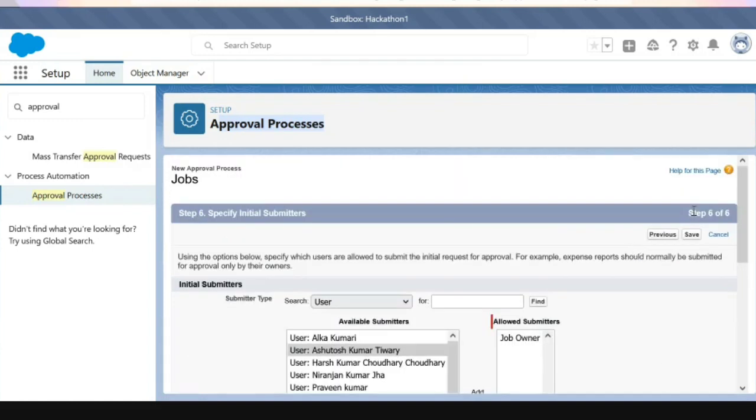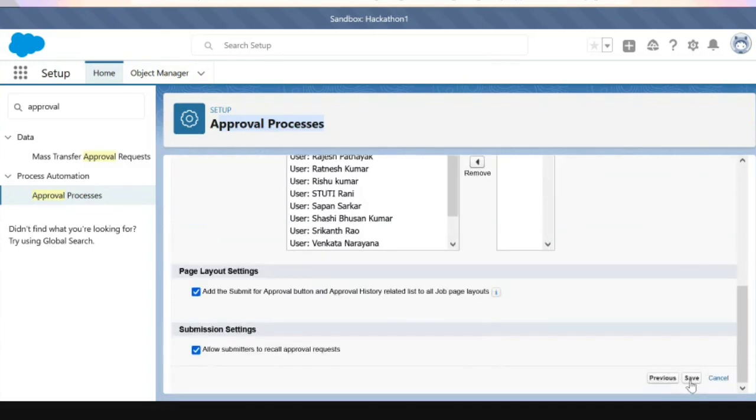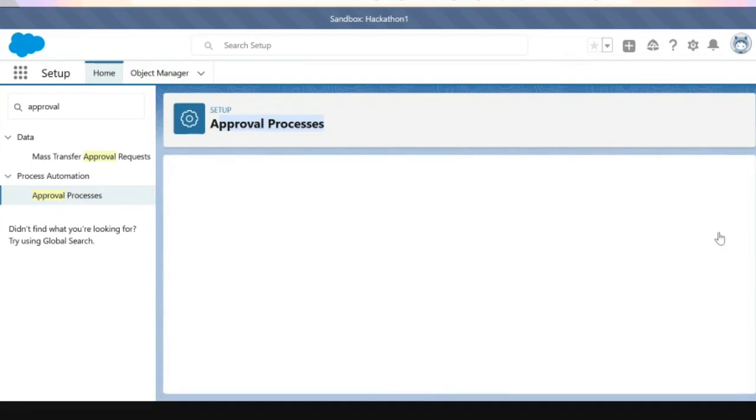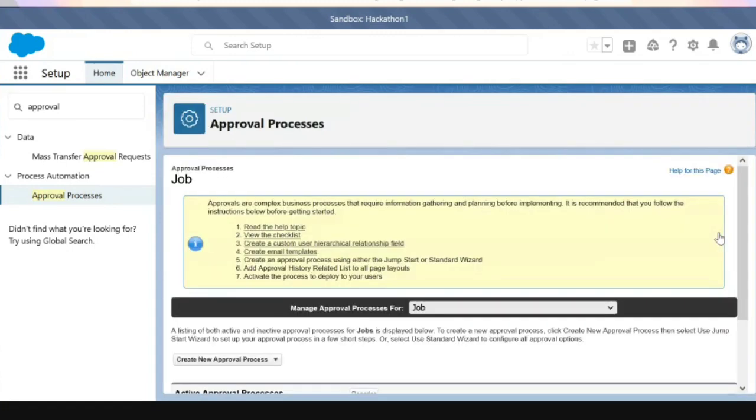I think that's step 6 of 6, everything is done here. Just click save and it will be saved. This is a demo I'm showing. So that is how an approval process works; there are 6 steps.